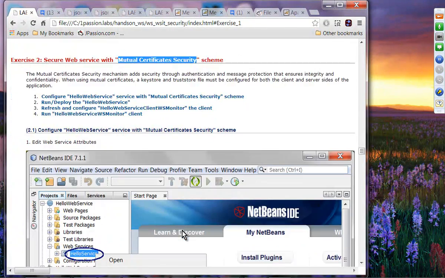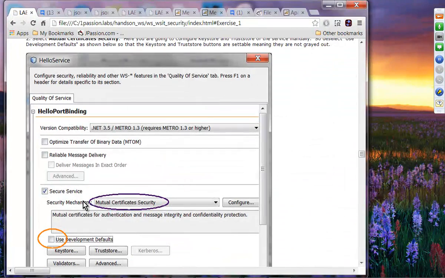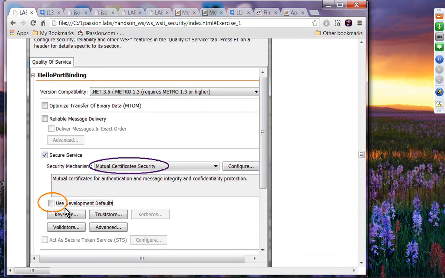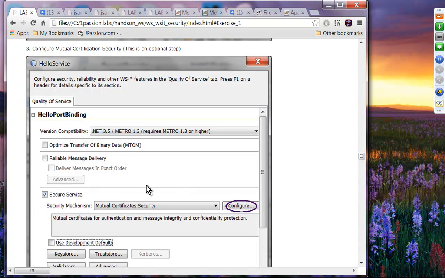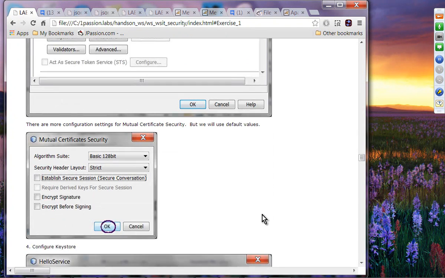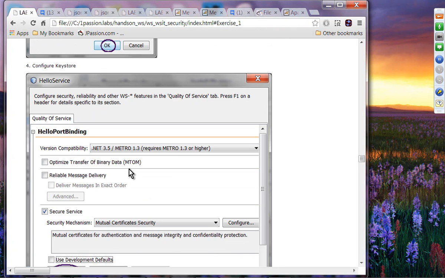Okay, so here you are going to configure the hello web service to use, this time, the mutual certificate security. And here you are going to uncheck it, because you're not going to use the development defaults. Development defaults, in this case, means sending username and password. So uncheck this, and then you are going to configure. The mutual certificate security algorithm and header count are all defaults. You can just take them, and now you're going to configure the key store.